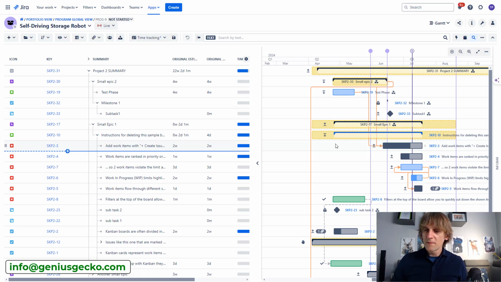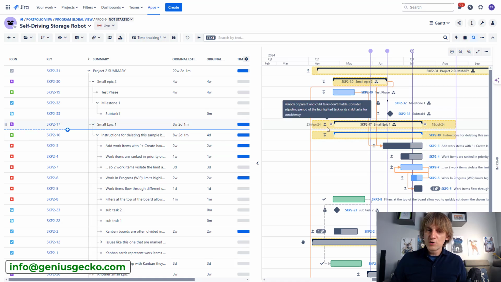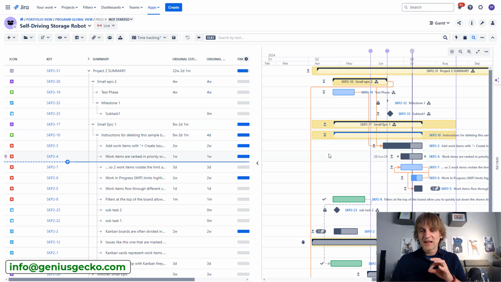And most of the time, it's connected with children going outside of the parent for some reason, sometimes due to dependencies, sometimes for other reasons, right? So I'm not going to go into all of the details regarding the possible fixes of this, but warnings are super helpful because at a glance, they allow you to see what's going on inside your project.